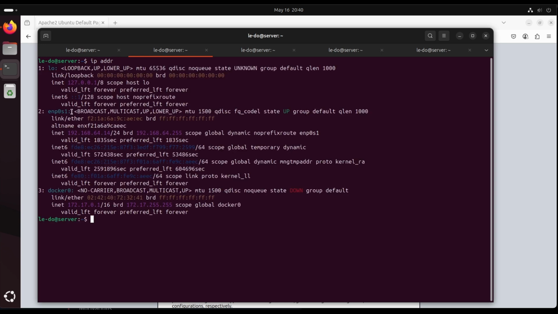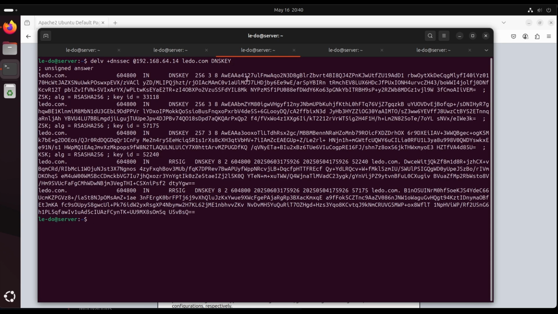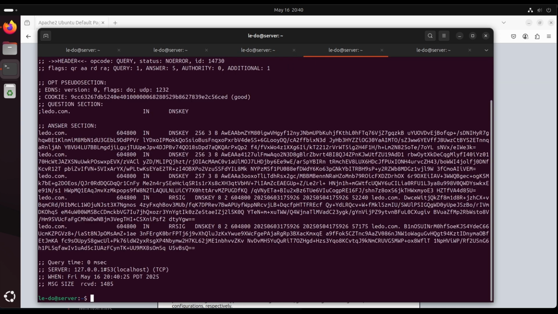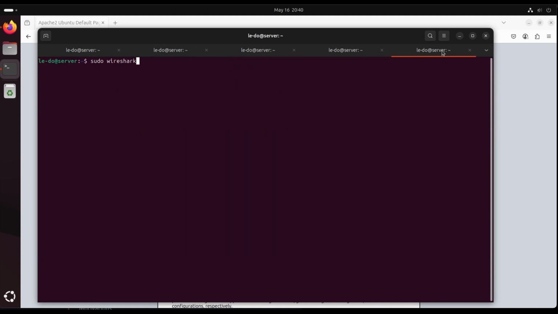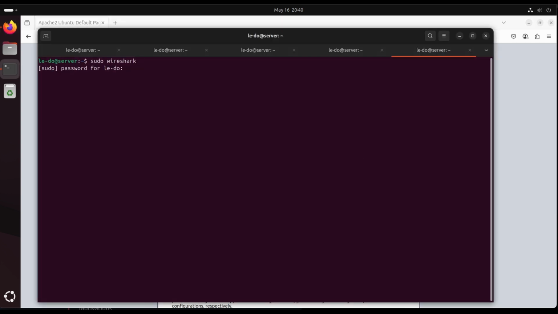Next, I check the IP address to make sure I am on the server. Now I check my domain, the query of the DNS key. Next, the record of lido.com. I open up Wireshark to see the transactions on my computer network.